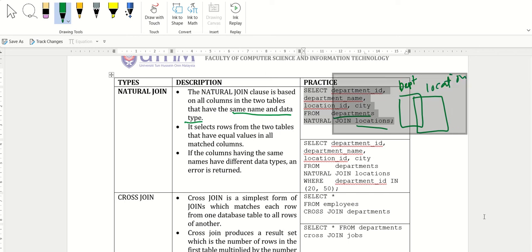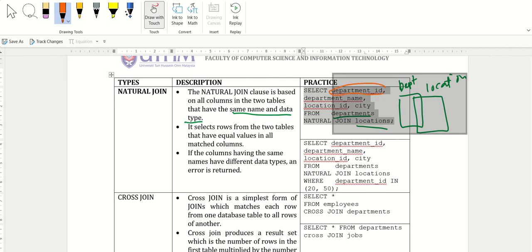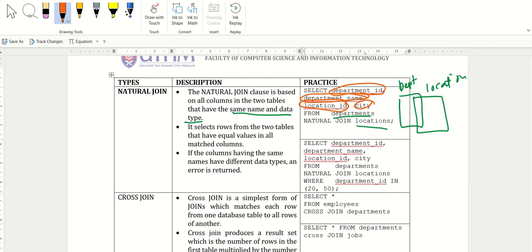So what columns do they want to request? They want to produce only the department ID, department name, location ID, and city. Only these four columns they want. Right. So the matching column will be location ID. So location ID appears in both department and location.